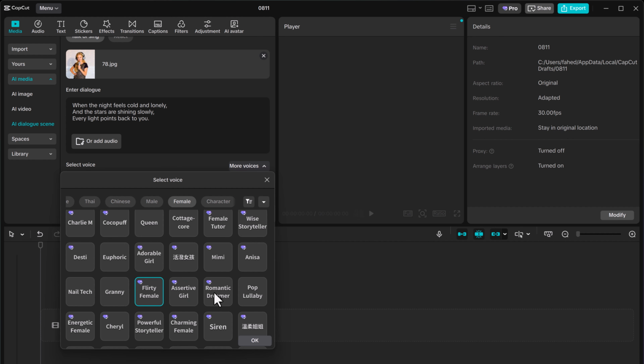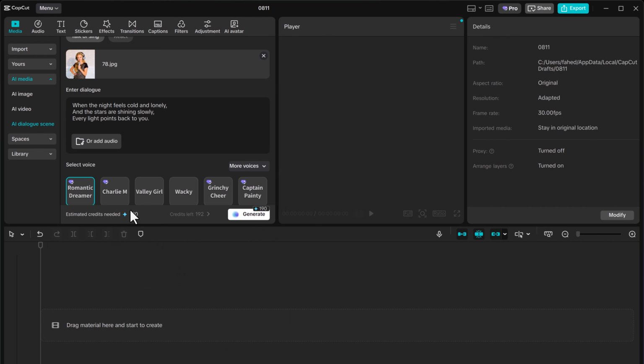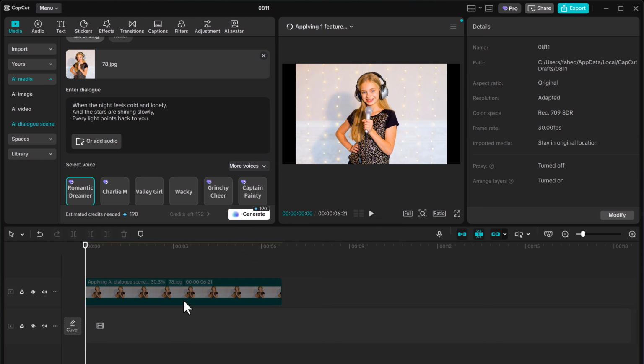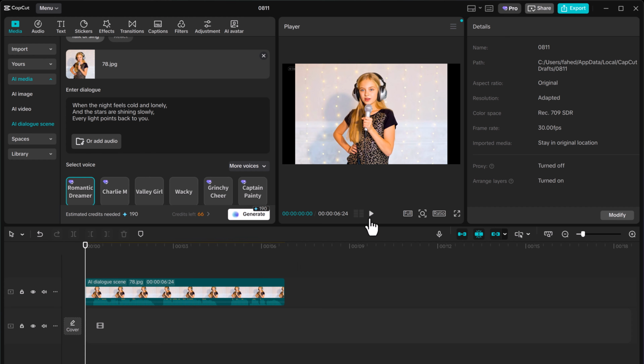When you're happy with your setup, click Generate. It'll take a few minutes depending on length. Then, your AI-powered talking photo will appear right in the timeline.